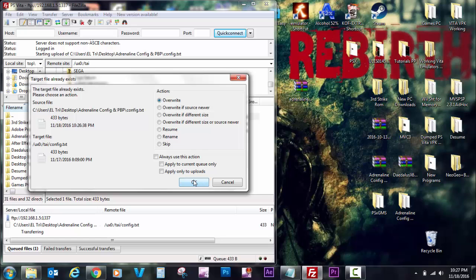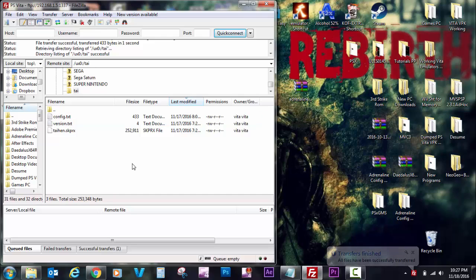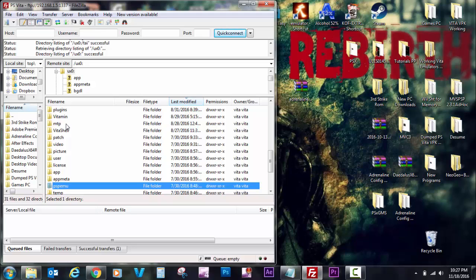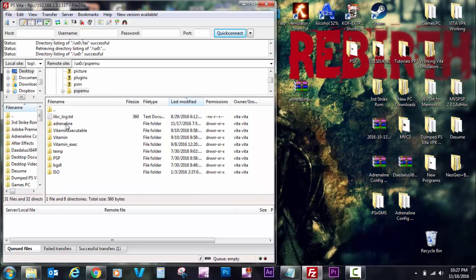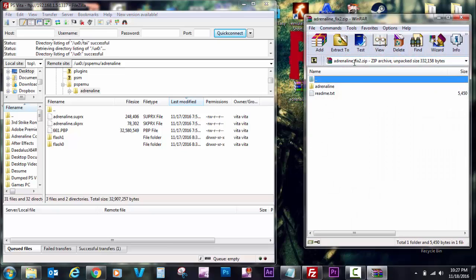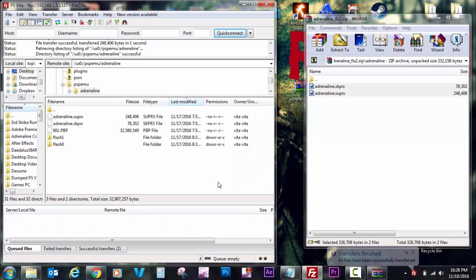Now that we have updated that information in the type folder, we will go and update the Adrenaline files. Now, the link for the source, of course, Wololo, will be in the description as well. So now go to PSP EMU, then open the Adrenaline folder. As you can see, I already have downloaded that file, and the file should read Adrenaline Fix2. After you open the zip file, highlight or copy the two files that are in the zip into the PS Vita. After that, we're almost done.